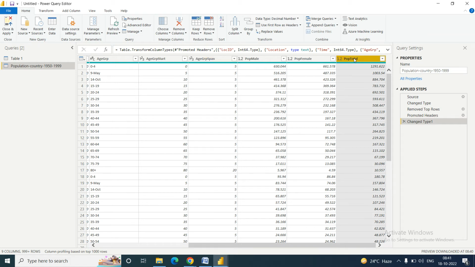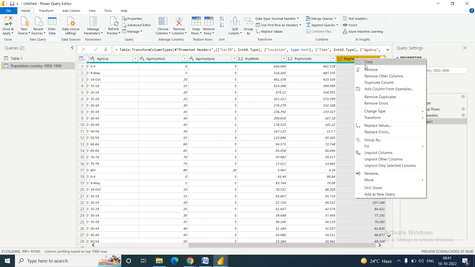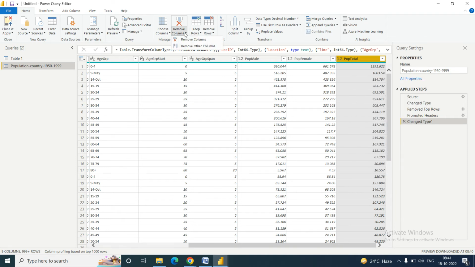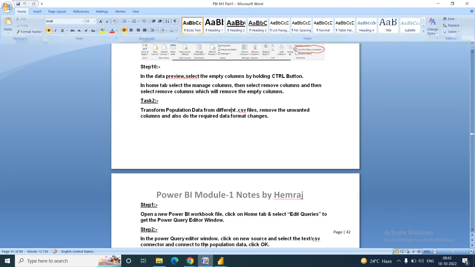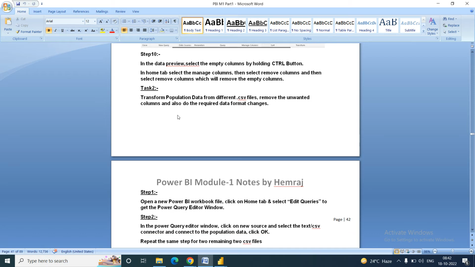How to delete this column? Right click on this and remove the column, or from here we can click on remove column, so it will delete the particular column. We have already seen all these examples, you just need to use a different data set and practice with examples. So this is task 2.